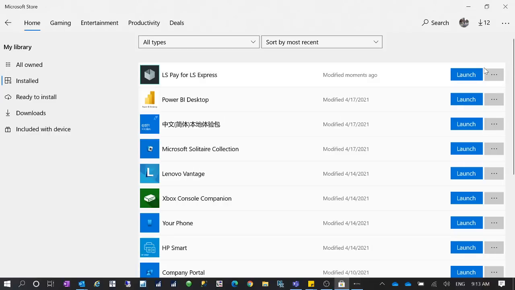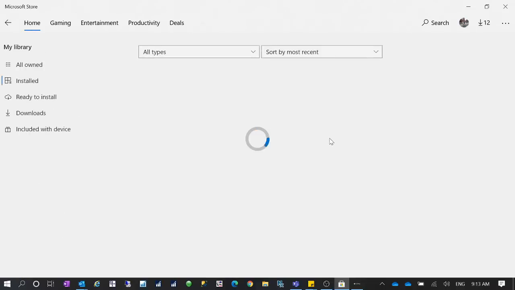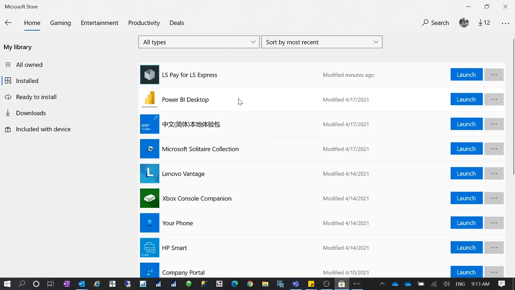But what you can do, just in case it can break the version you installed offline later, is turn off that automatic update setting. Just go to the settings, turn this off, then you're going to install it offline to fix your app broken issue.